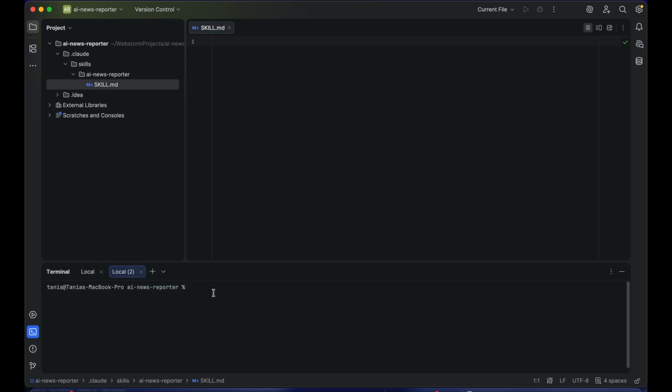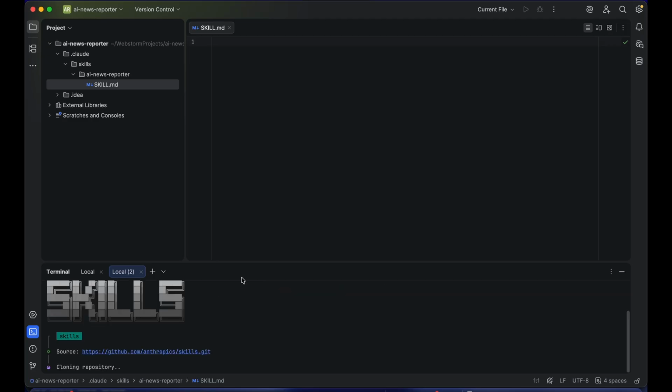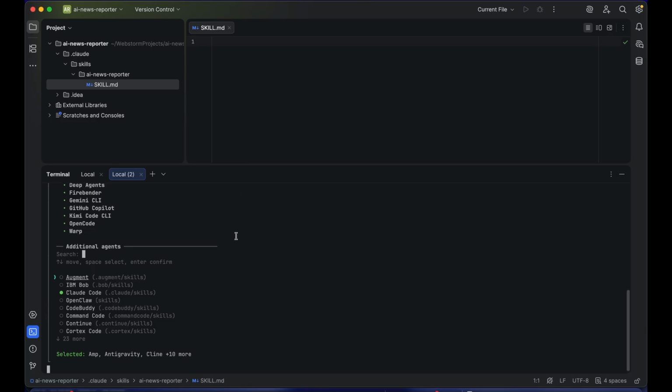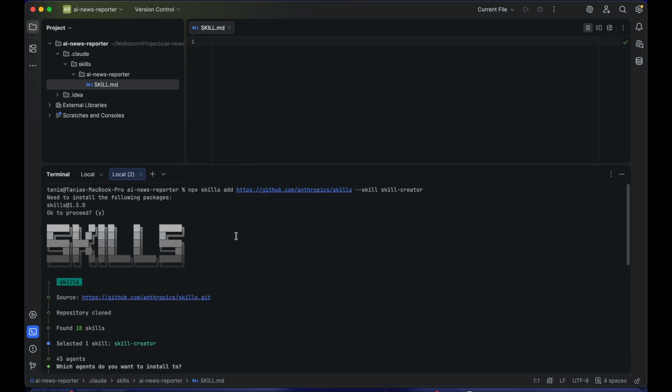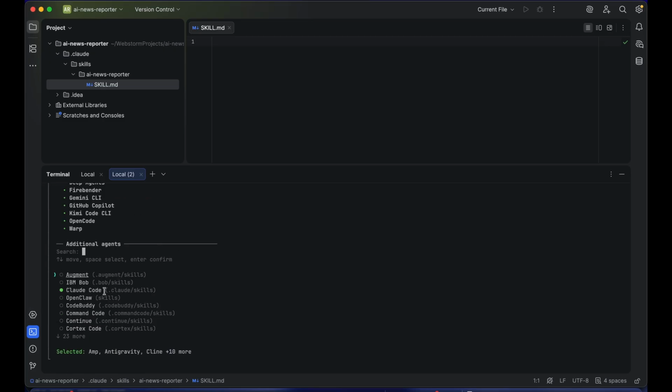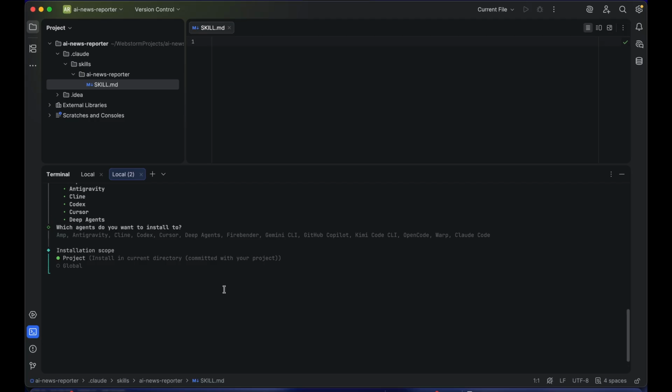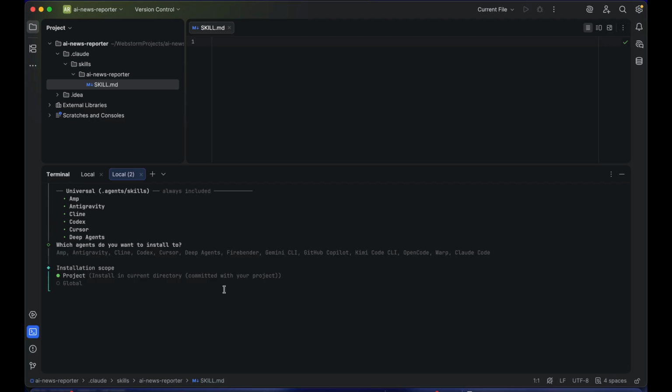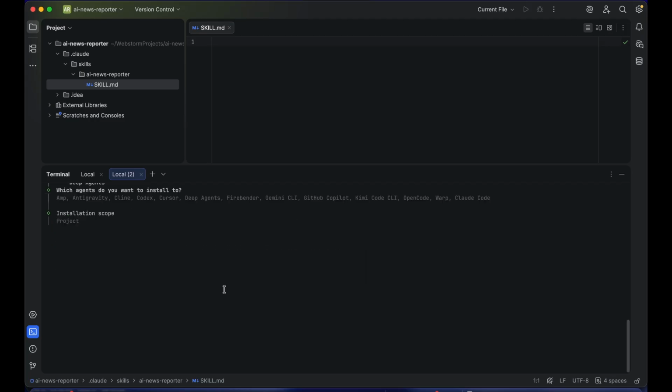So I'm gonna open a new command line. I'm gonna run the skill. I need to install an additional package, which is completely fine. And then as you can see, skills have been installed. Then you're gonna be asked if you want it for Claude Code, for OpenClaw, for whatever you want to select. For me, it's gonna be Claude Code. And I want this to be installed at the project level. For me, a lot of the skills I need are at the project level.